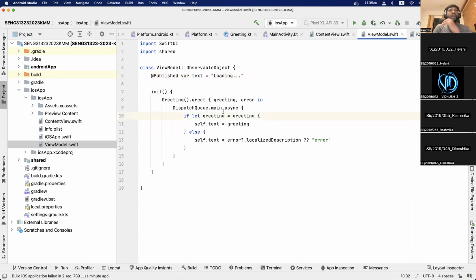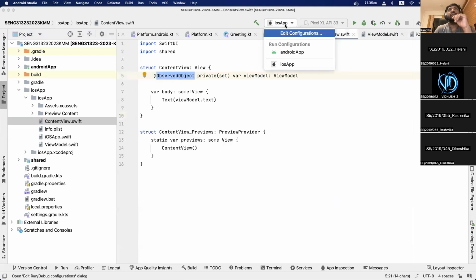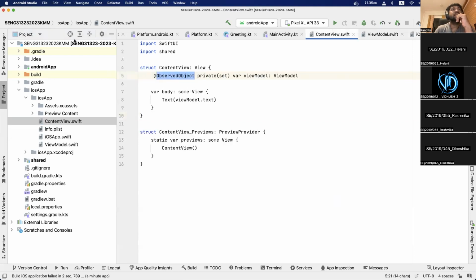Okay. All right. We will explore more on this iOS application in upcoming lectures. But let's keep our focus on the Android application for now.